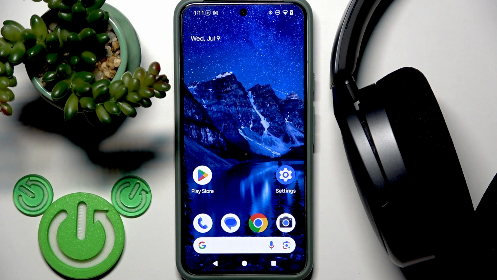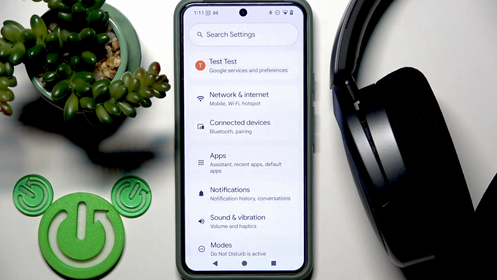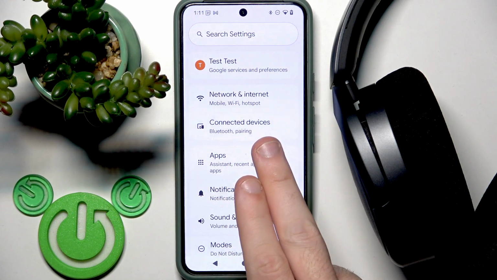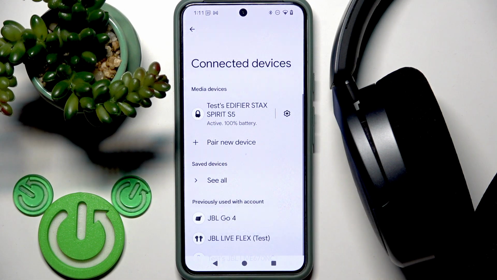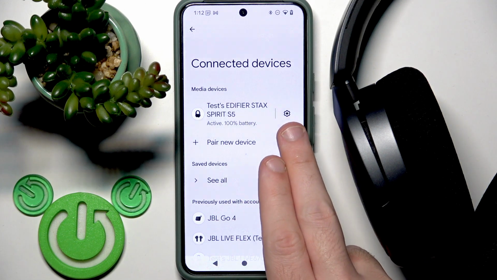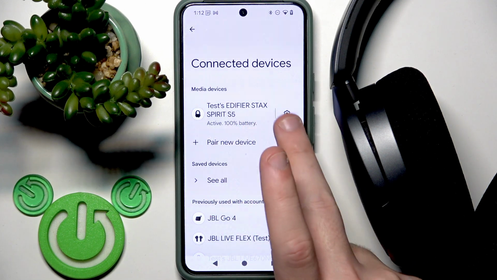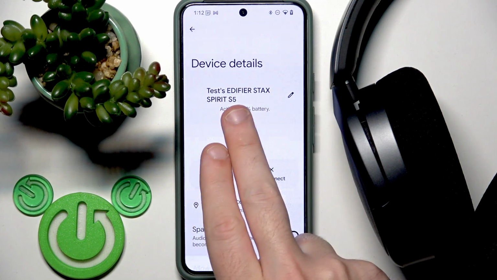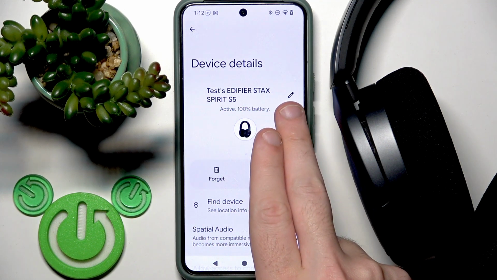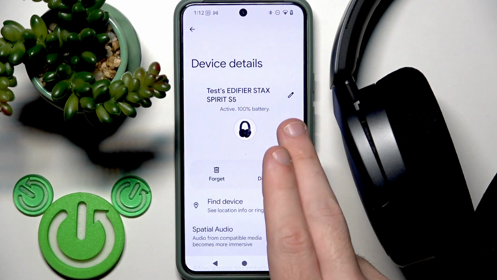You have to start by opening Settings and then go to Connected Devices or Bluetooth. In the device list you need to tap the settings icon or information icon near your headphones. And right here we have a name, and near the name there's a pencil icon. You need to tap this icon.